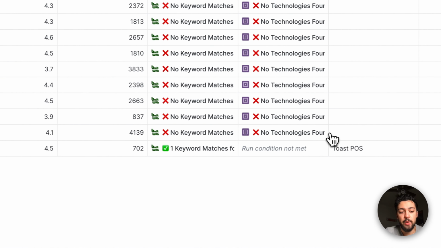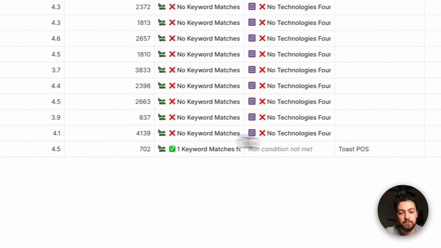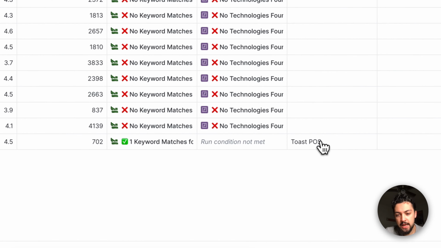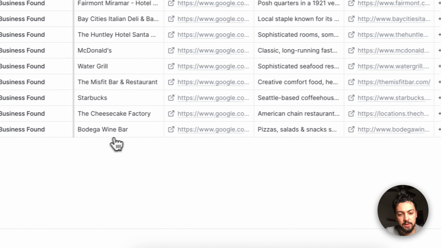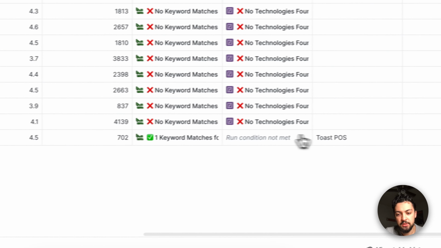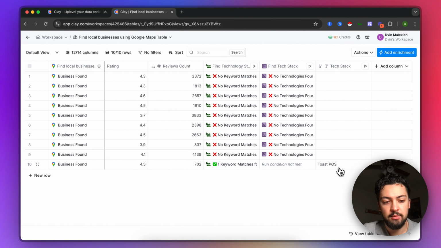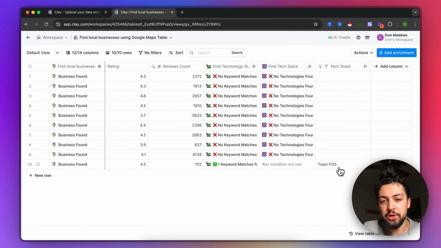All right, guys. So we ran all 10 rows. And we see that we actually got one hit on the last row. It was by Bill Width, and they found out that this wine bar is actually using Toast POS. So this is really good, honestly. Just from a list of 10, we already get one. It's pretty good. So we should do more enrichments on this so we can personalize the outreach.